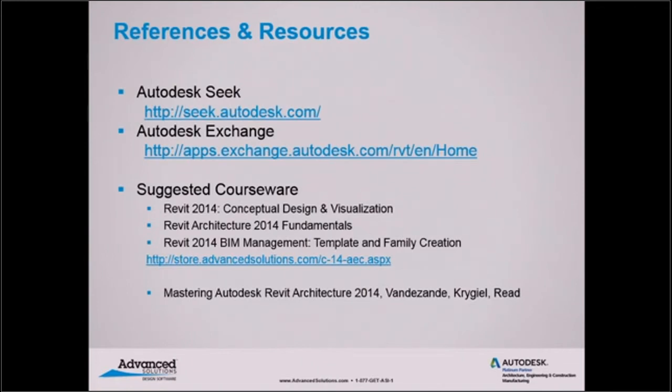I'll show this again at the end. There's some resources, suggested courseware that you can get through our website online, and then this book at the bottom, Mastering Revit Architecture. I have my copy here if anyone's interested in flipping through it. I think the courseware is good at showing picks and clicks. This is probably better at showing concepts of why you're doing things. So if you're interested, I've got a copy of that if you want to leaf through it.